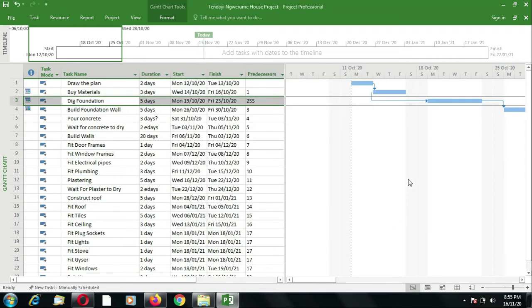You can see now that the start of this activity is now linked to the start of the next activity.